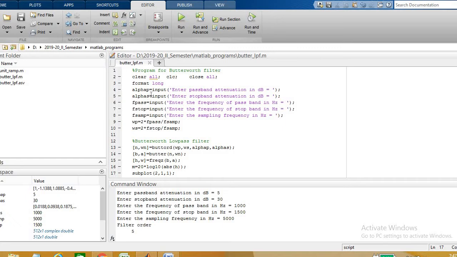Alpha p means passband attenuation in decibels. Attenuation means the inverse of the gain, so one by gain is called attenuation. In decibels we are entering alpha p. Alpha p is a variable for giving the passband attenuation, where p means passband. Alpha s, where s means stop band, is the stop band attenuation in decibels.